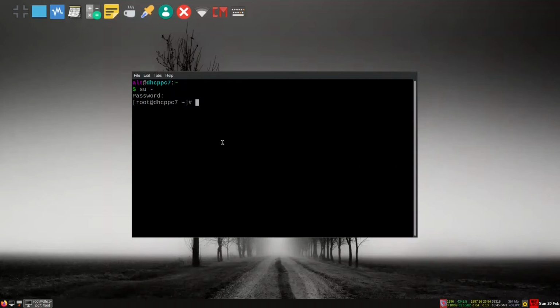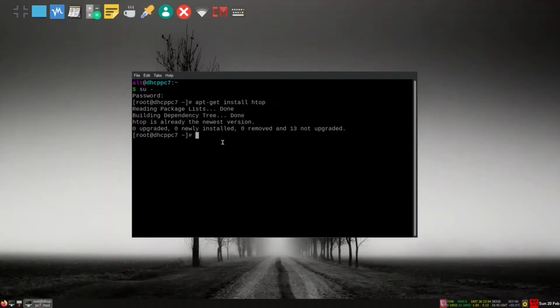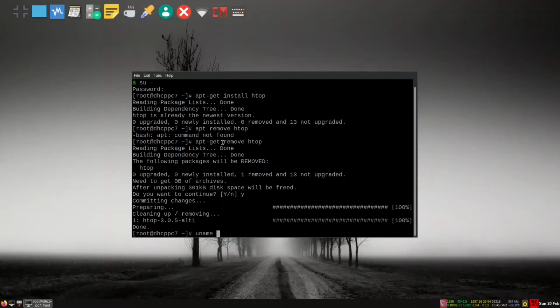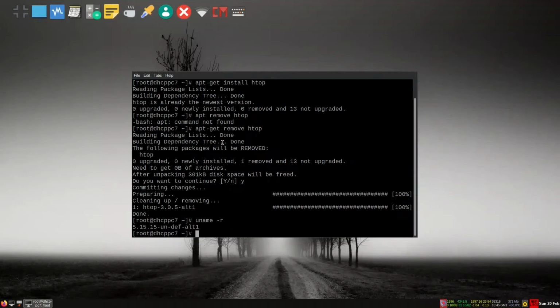For example, let's say I want to install htop. So what I do is apt-get install htop. Very simple. It will read the package and tell me htop is already the newest version. So that's how we install htop. Let's say I want to remove htop, so apt-get remove. I say yes. This is how I remove htop. If I want to check the latest version, I already updated it, so we have 5.15.15. This is the latest version according to Alt Linux. As of this date, the latest version is 5.16.10, but this one is relatively new for a relatively traditional desktop distribution.